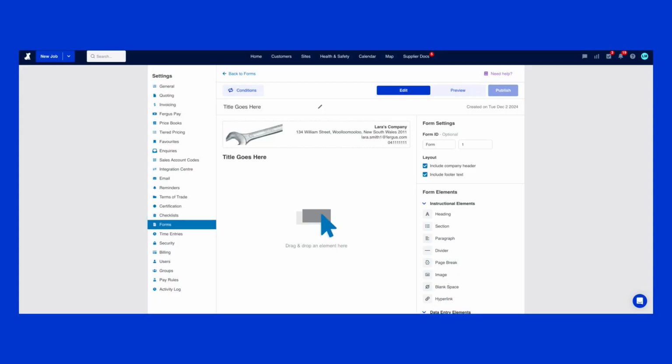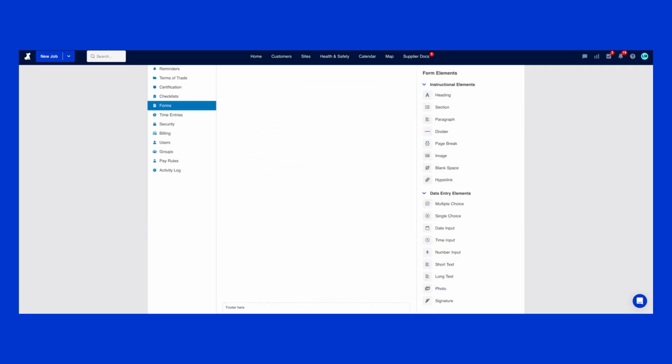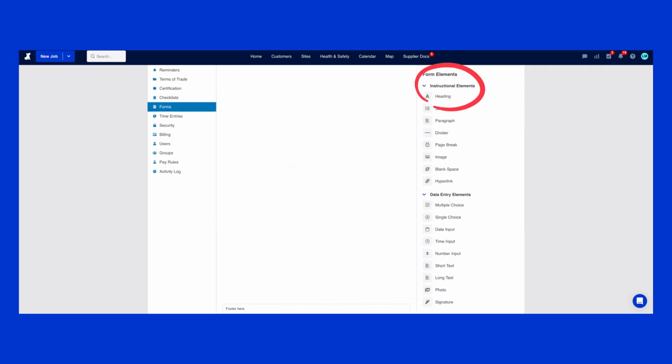Now, let's start building your form using the elements on the right-hand side. Drag and drop elements into your form to customize it. Here's a quick rundown of the available options. First, we have instructional elements. These are static and don't require any input by the end user. They're used to format your form and provide context.